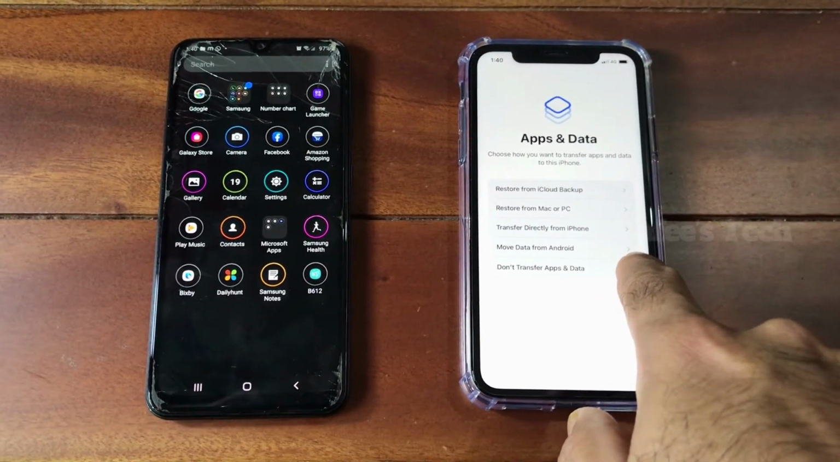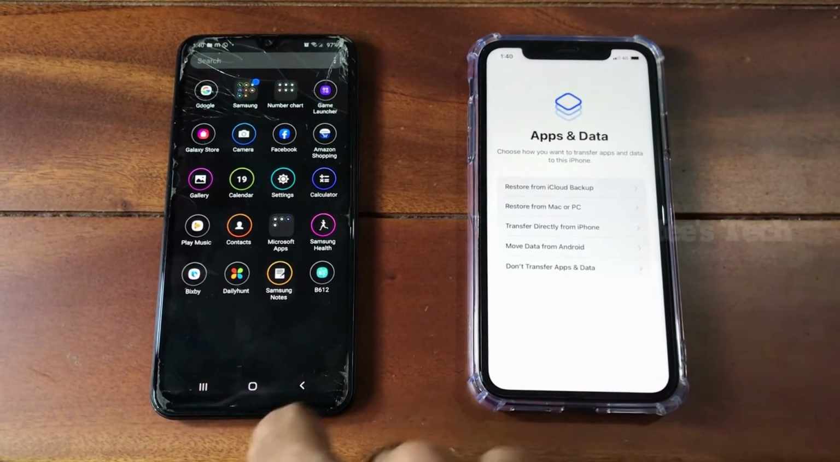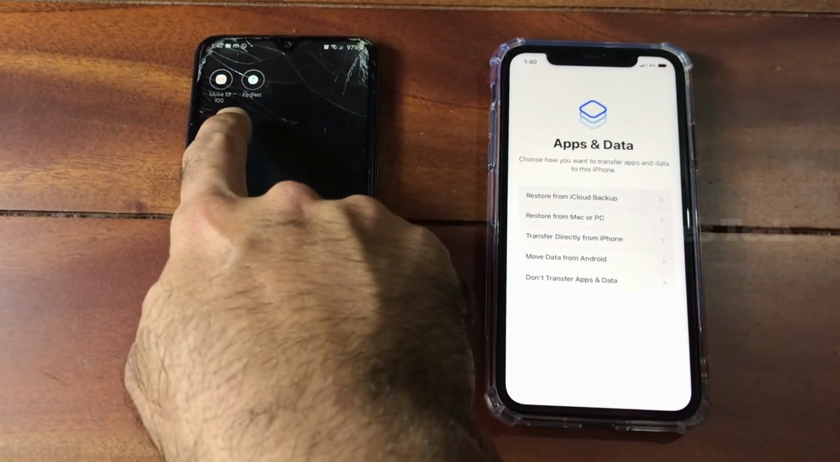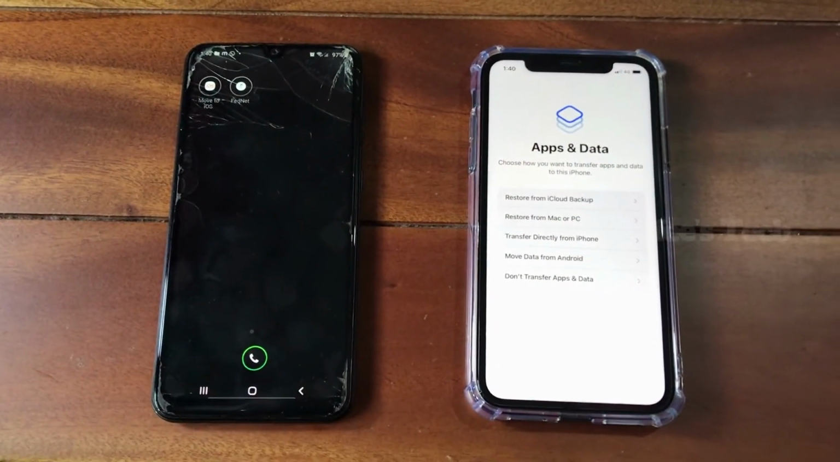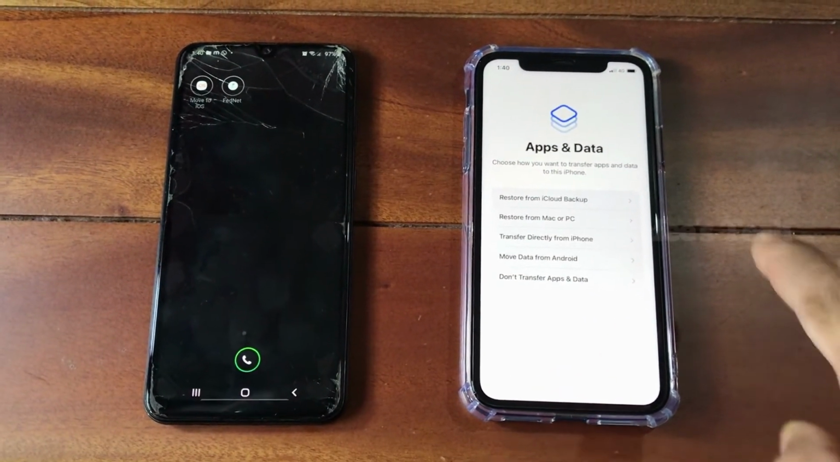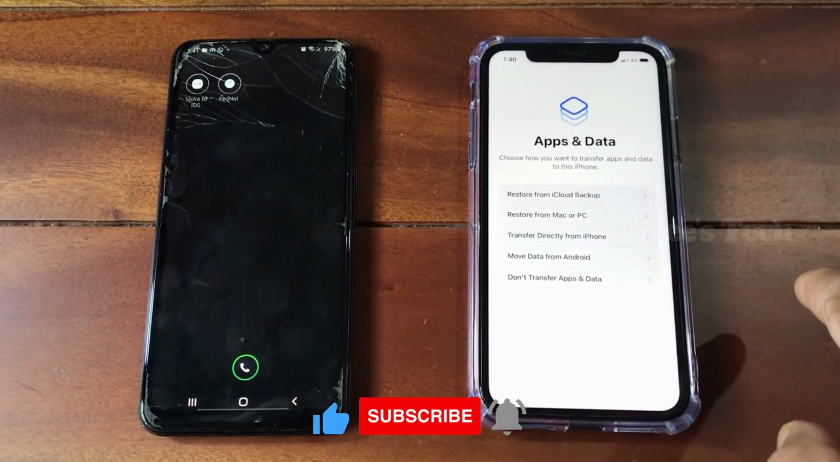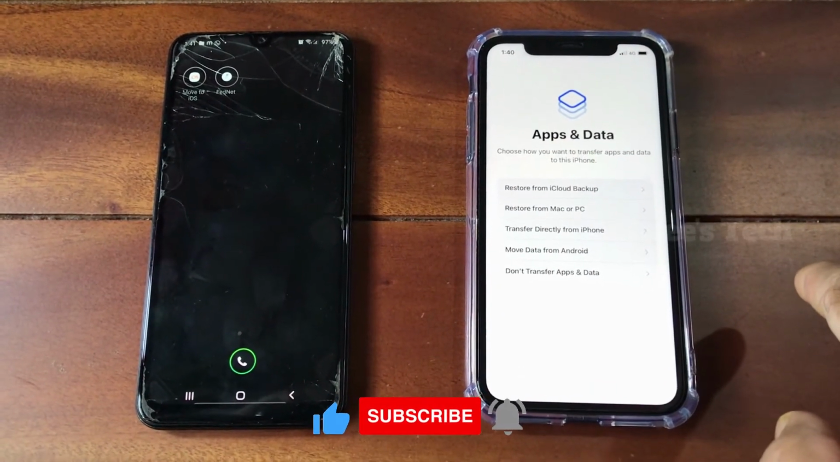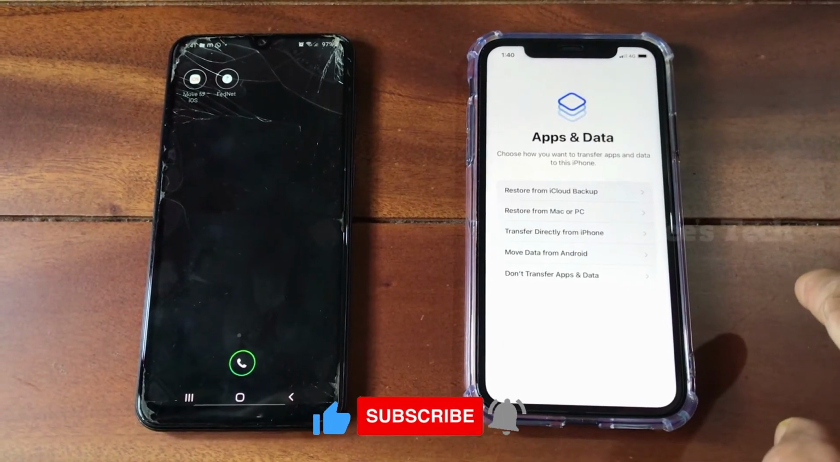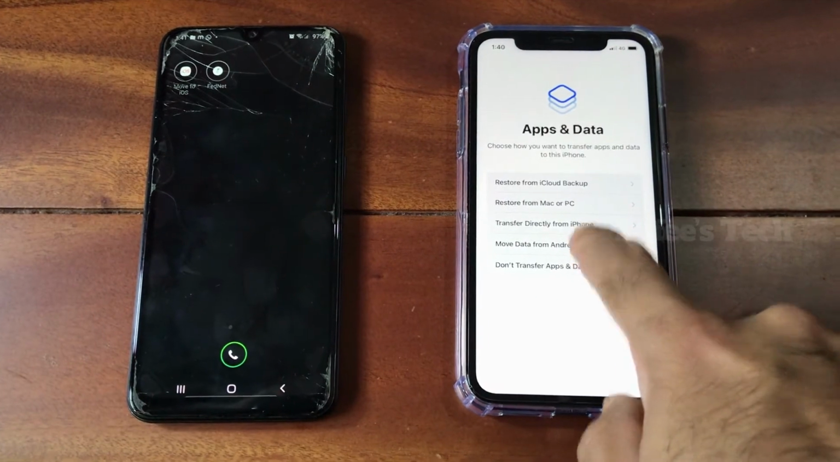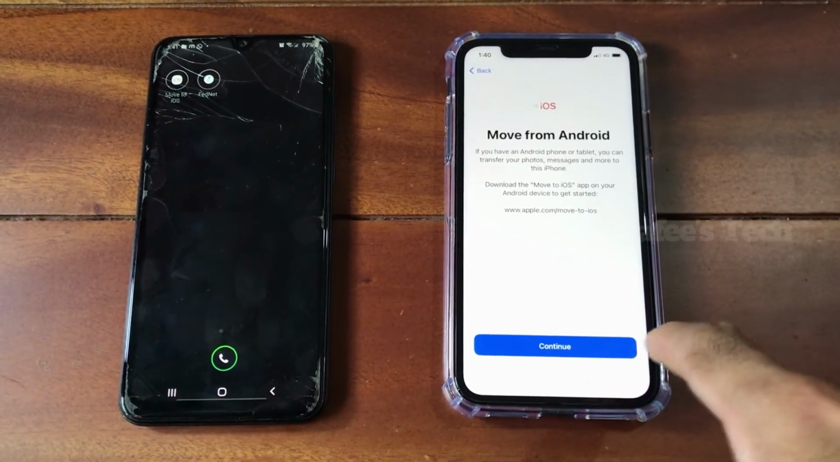Before clicking that one, just go to your Android phone and install the application Move to iOS on your Android phone. After that, just go to your iPhone and click on move data from Android, and go to your Android phone.